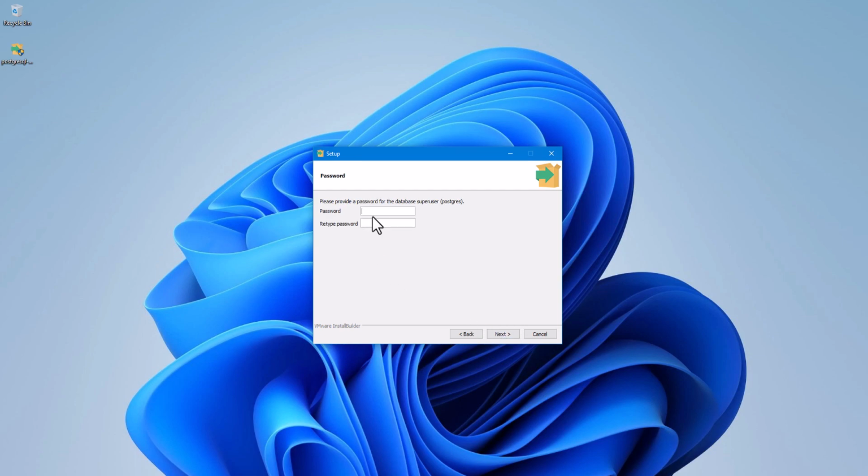So we need to enter the password for our PostgreSQL server and then retype the password again and click on next.